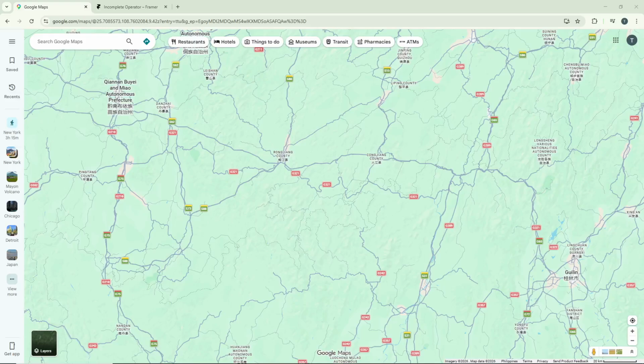Today I'm going to teach you how to embed Google Maps in Framer. This is a fantastic way to add interactive location features to your website, making it easier for visitors to find your business or any location you want to showcase.